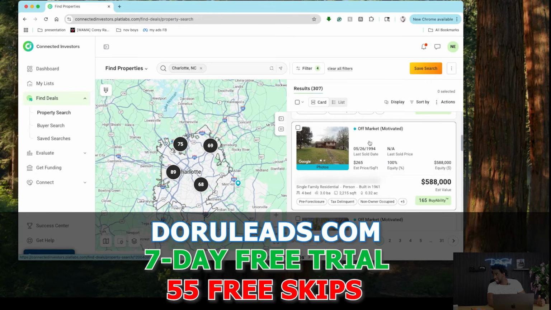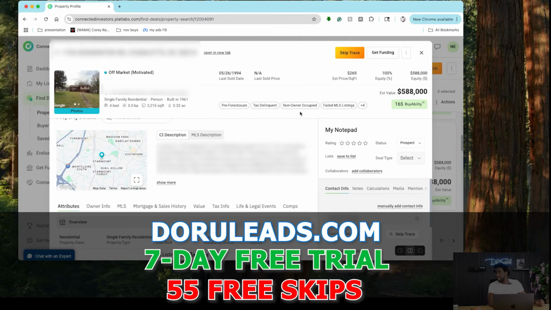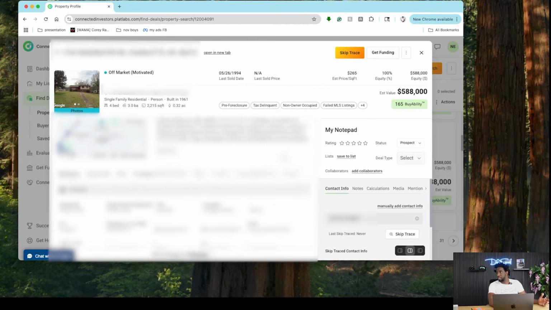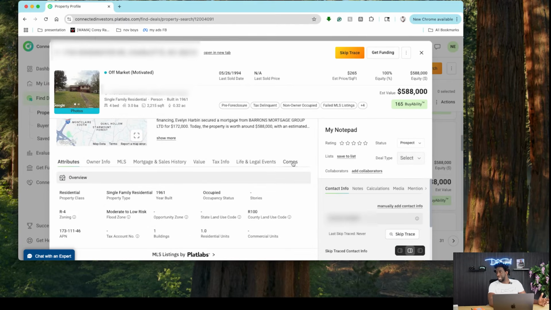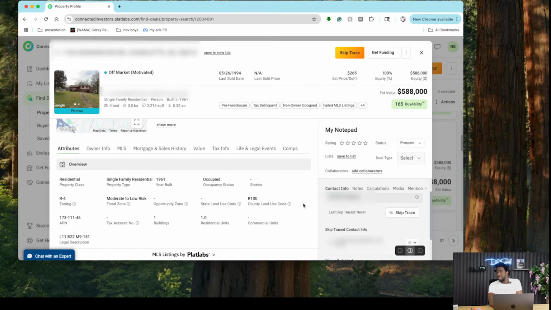And let's say this particular deal right here, right? They're in pre-foreclosure, tax delinquent, non-owner occupied. They tried to sell it on the MLS. So chances are there's a high probability of motivation here, right? There's my comps, but I'm not going to do that. Now, I'm going to scroll down. They even have the zoning in this, which is good, so I can know exactly, if it's land, what I can do with it, etc.